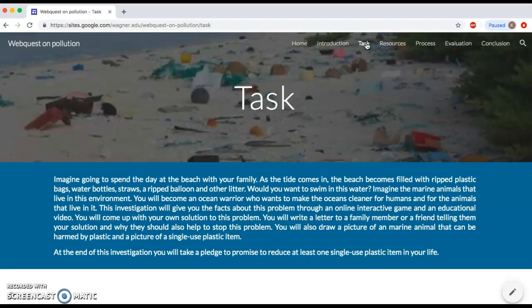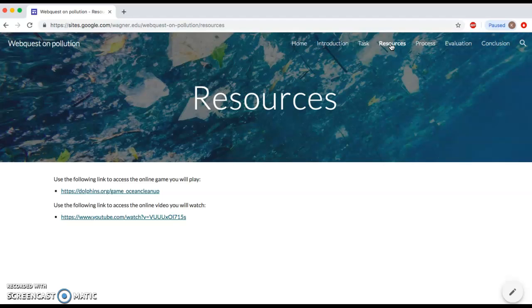After you have read through the task and understand the problem you will be solving for, you may move on to Resources. Click on Resources. In the Resources tab, you will find the information and facts that will help you solve the problem. The first link will take you to the online game called the Ocean Cleanup. The second link will take you to the online educational video called How Plastic Hurts the World.